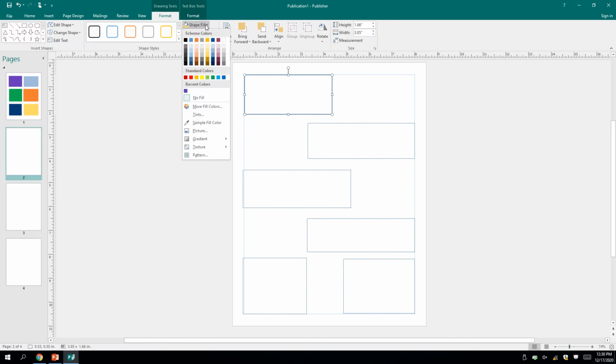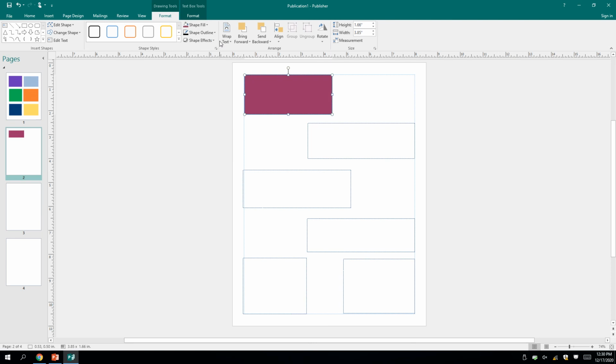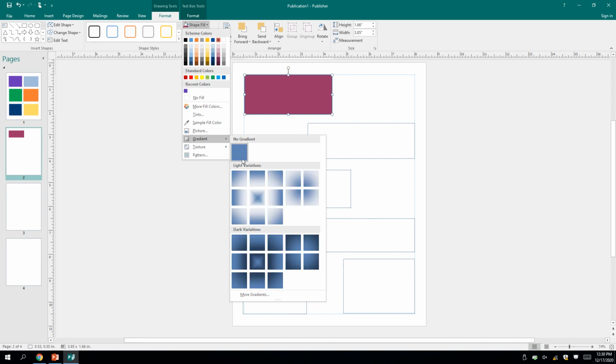We're going to go ahead and choose a color. In this case, I'll choose this nice burgundy color. Now in order to give it a gradient effect, we're going to go back to our shape fill menu one more time, and we're going to come down to gradient, and you're going to choose which gradient you want.